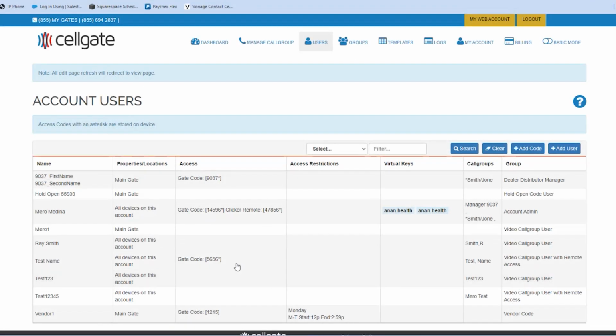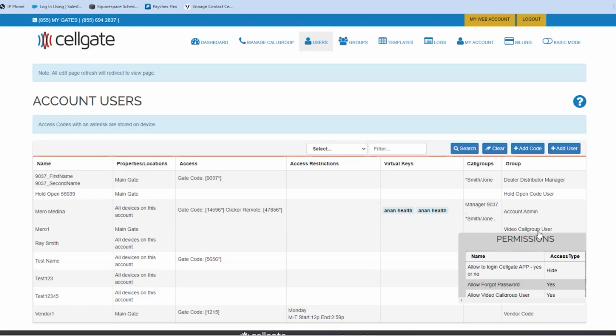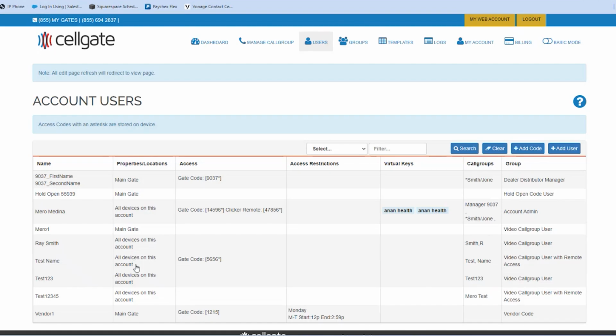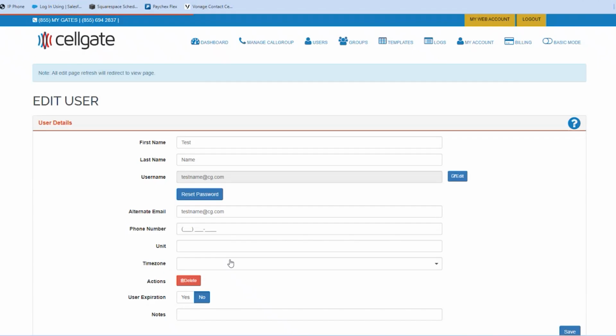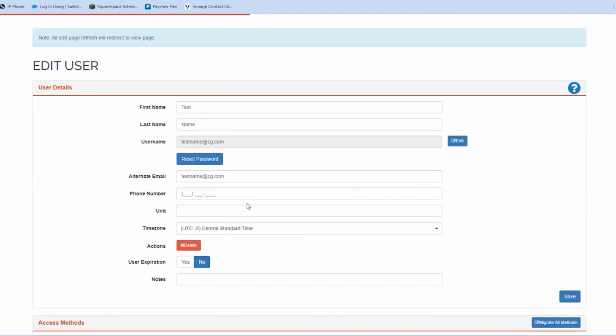All right, the next thing we're going to discuss is editing a user. So we'll go in, let's say we need to change an email address. Let's actually go into the user we created. We'll do test name here. We're going to click here from users. We're going to do manage users. It's going to take us to this screen. We'll go ahead and select test name. And if we need to make any changes, this is where we can make changes.